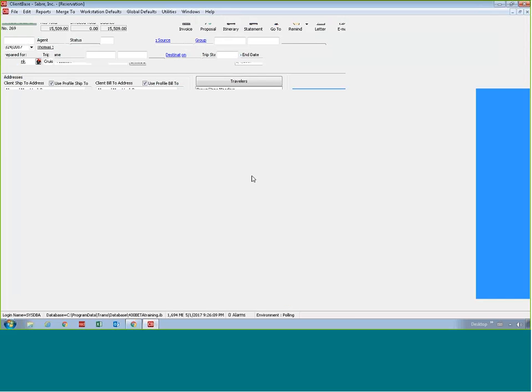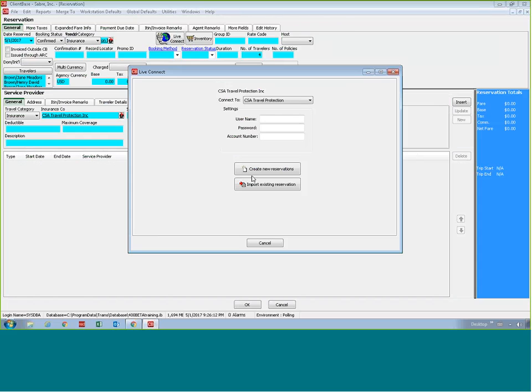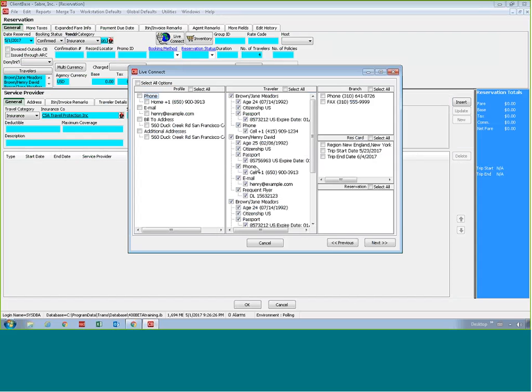On the other hand, the accept option is actually a really cool shortcut. If I click accept, ClientBase takes me to create a new reservation, and it puts in my preferred insurer. And I use CSA mostly because I can get into their website to a point to demonstrate it, but this would be your preferred insurer.